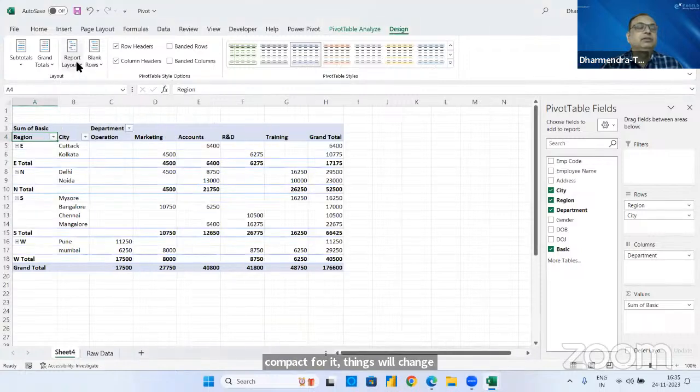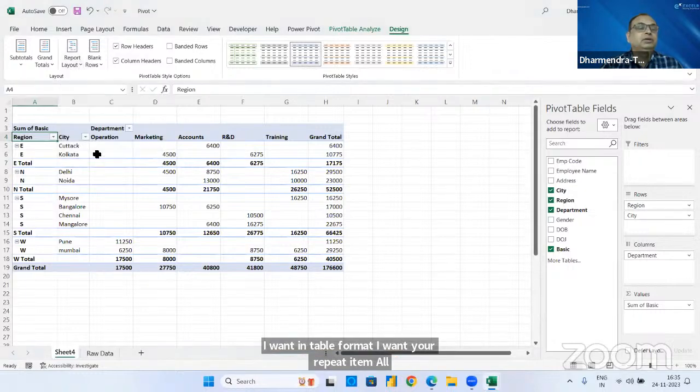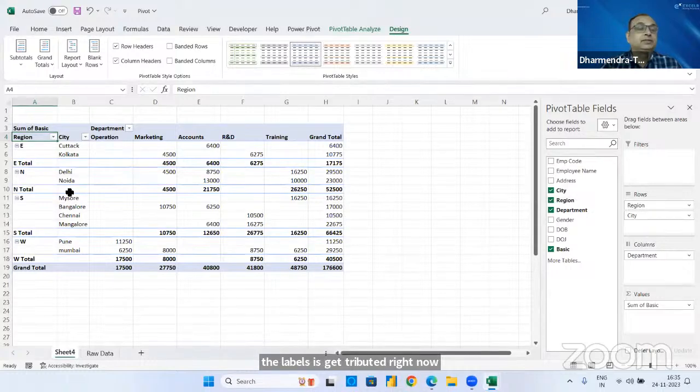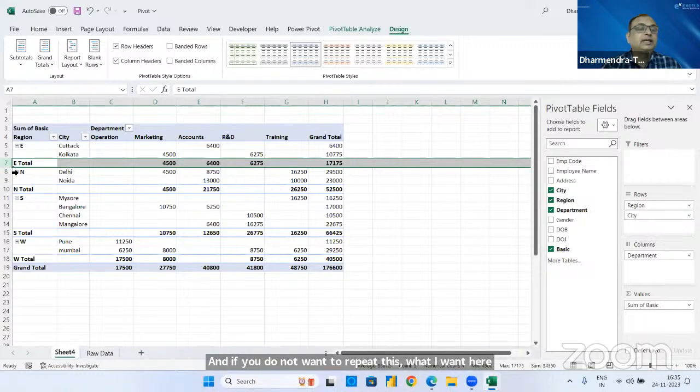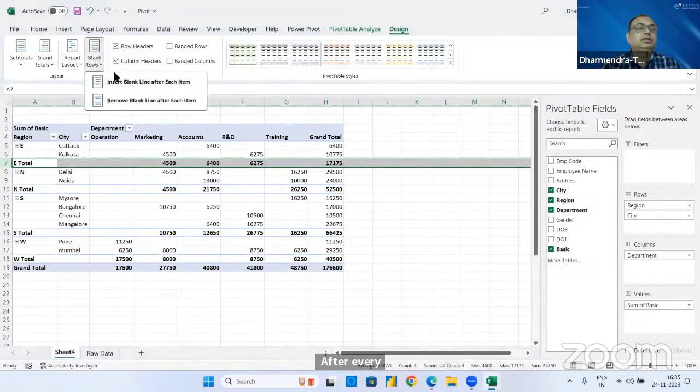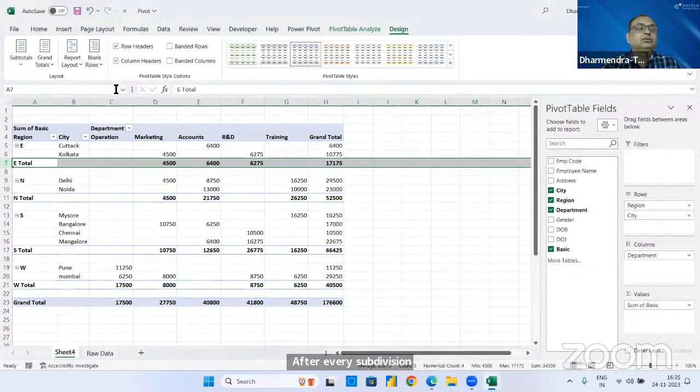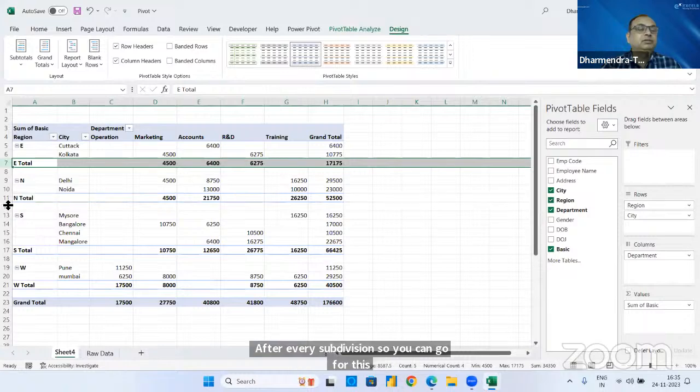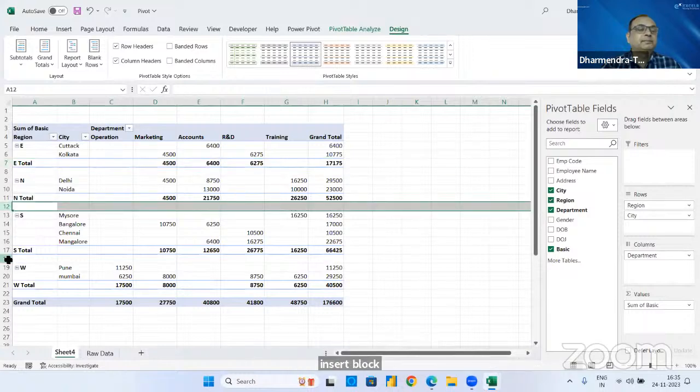I want tabular format. I want here repeat item labels, all the labels get repeated right now. And if you don't want that, you can choose don't repeat. What I want here, after every subtotal, I want one blank row. So you can go for this, insert blank row. So after every subtotal, one blank row will be there. Correct?